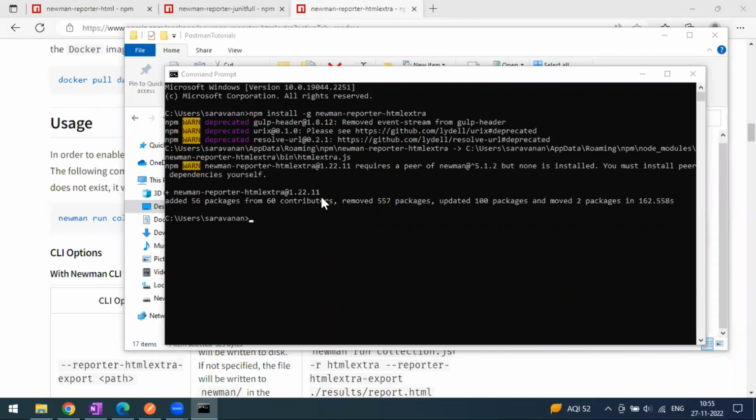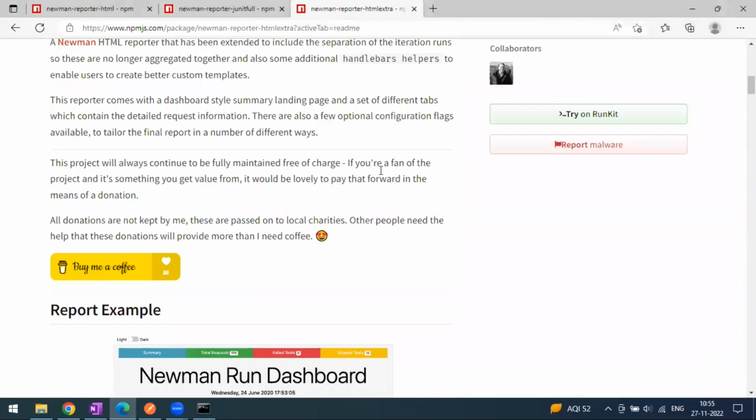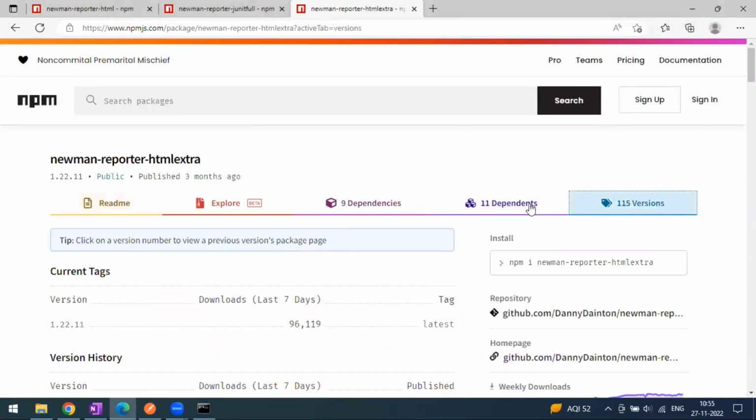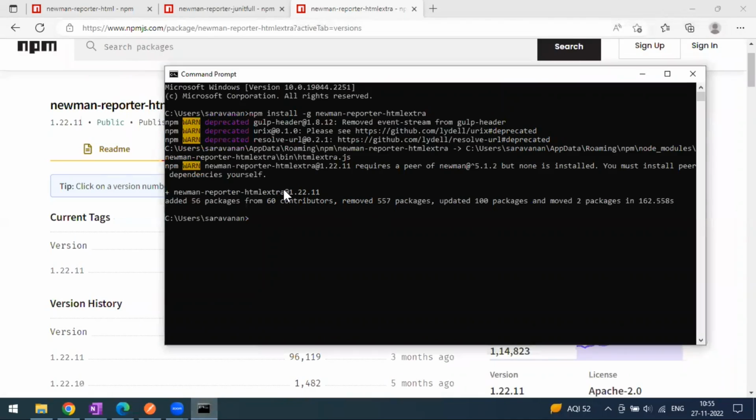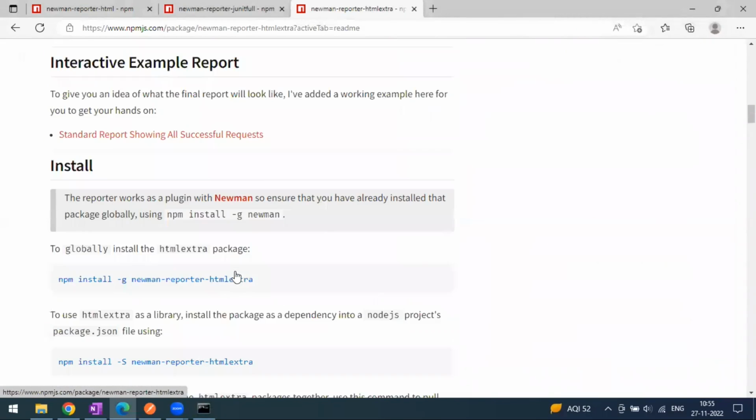Okay, now the installation is done, and you can see this is the latest version of Newman HTML extra report that is installed. So let's go to the version tab, and you can see the latest version is 1.22.11. So that is what's been installed here. Okay, so now let's go to the README, and you can go for the usage.